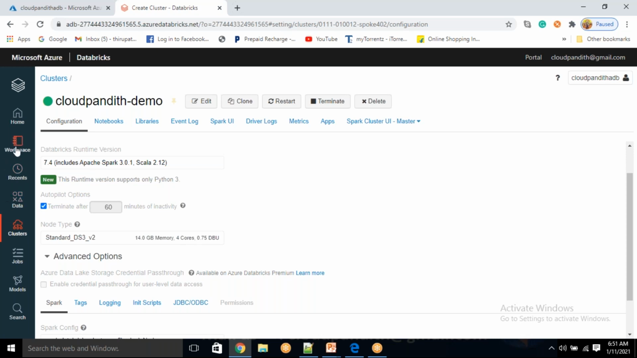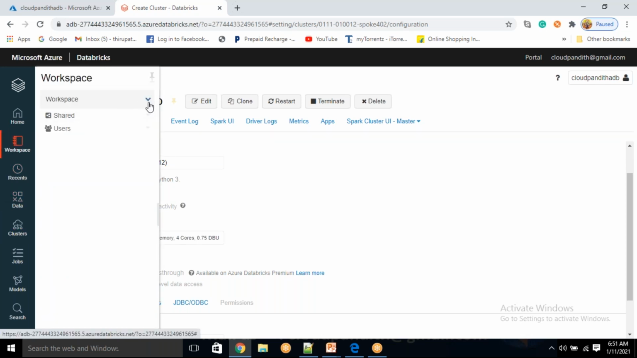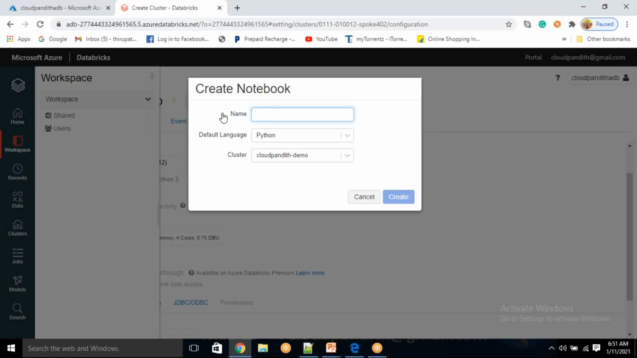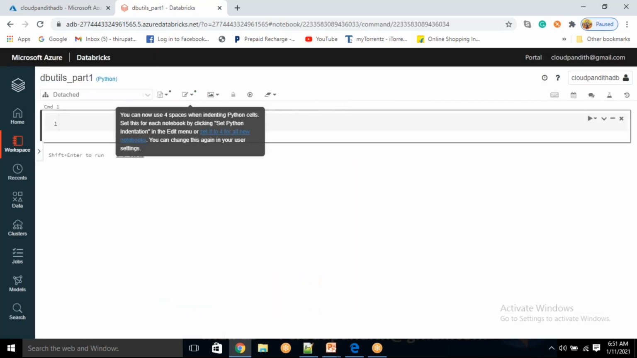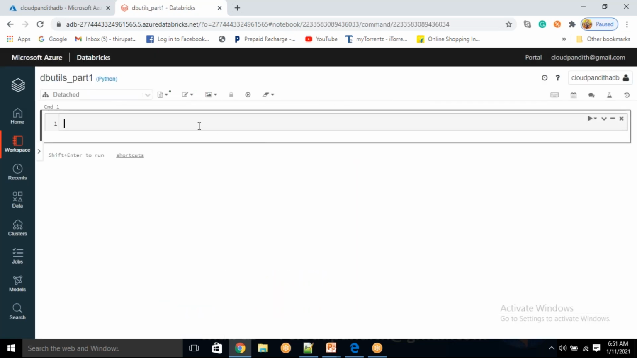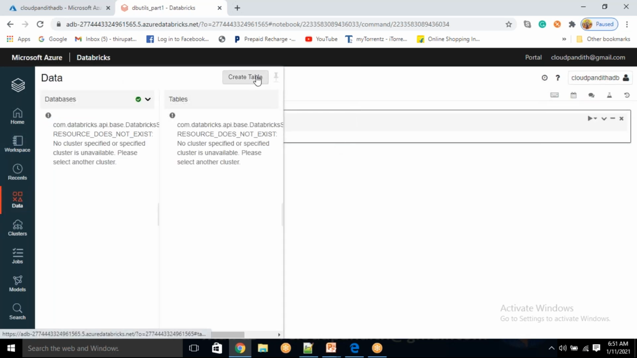Now cluster is available. Let's come here. Let me create the notebook. Okay, just click here, create notebook. This I can say dbutils part 1, Python, right? Next, so I am here. So first we will try to understand few things. Okay, just click on data. This is the Databricks file system.